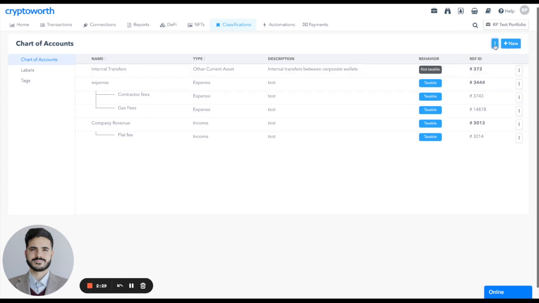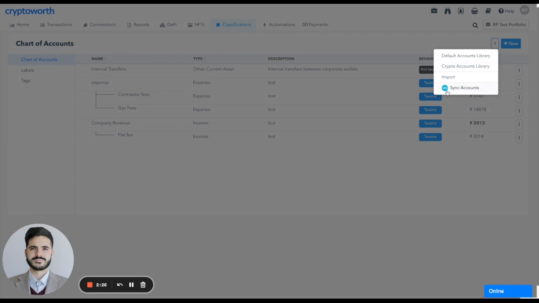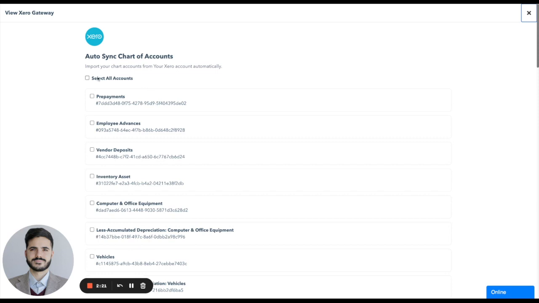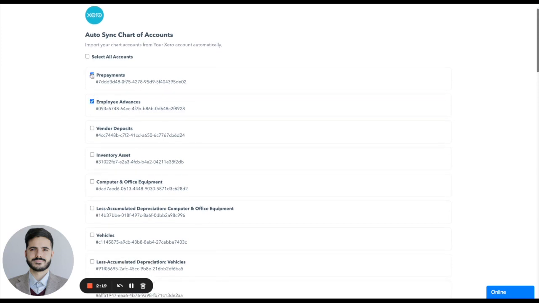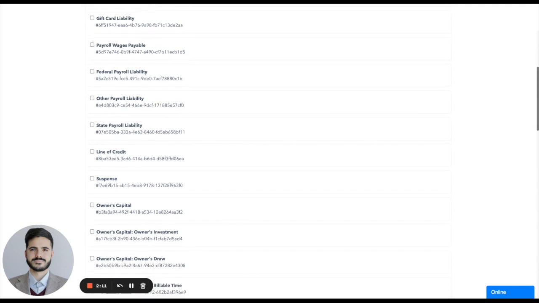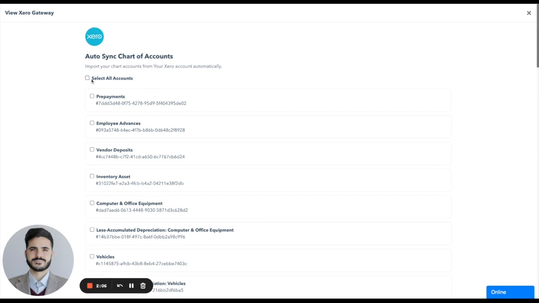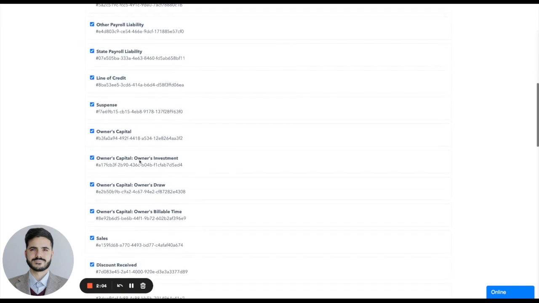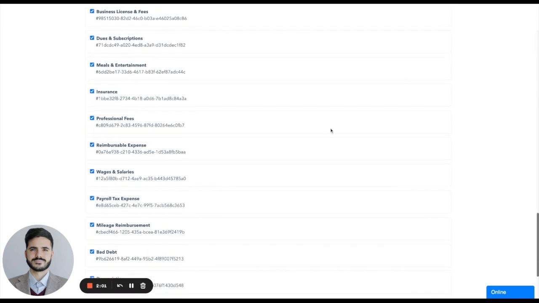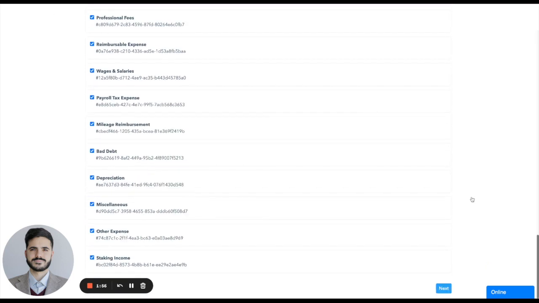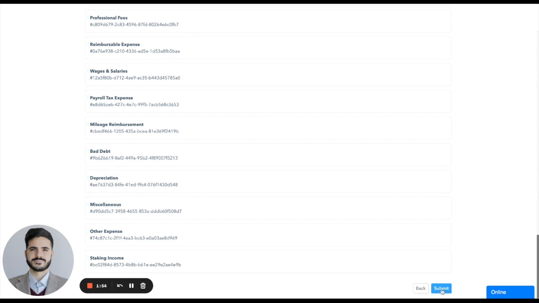If I click the three-dotted button here for more options, I have a Xero Sync Accounts button. I'm going to go ahead and click that. Now I can either select specific accounts or select all the accounts on Xero, and I can actually bring them in directly into Cryptoworth. So I'm going to select all the accounts that I have here and import them directly into Cryptoworth. I'm going to scroll all the way down, click on next, and then submit.